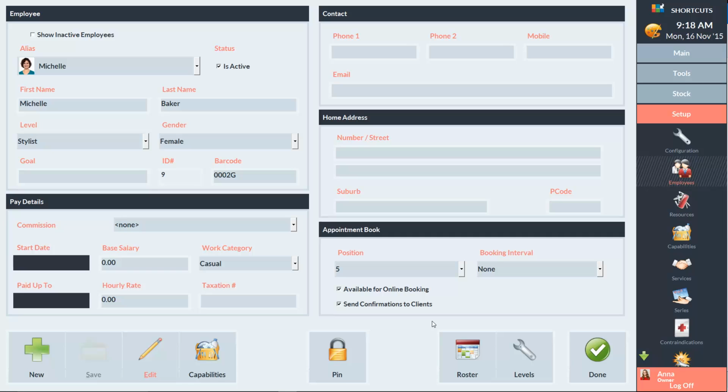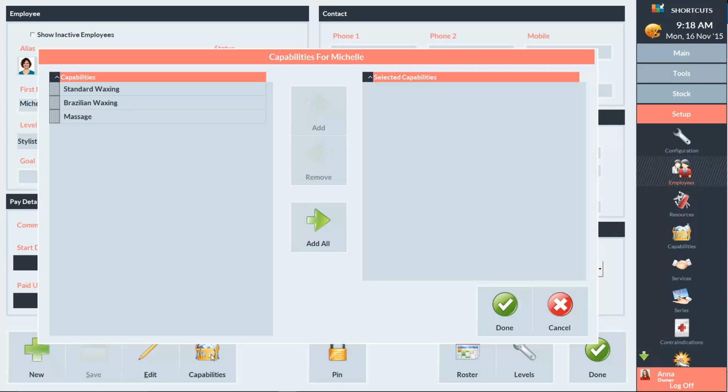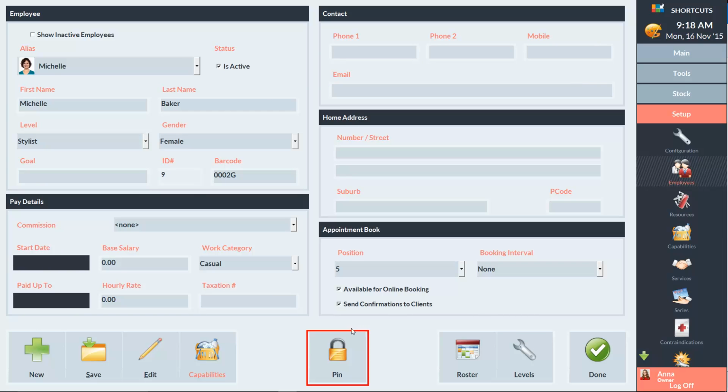The next button we have here is the Capabilities button, so I'll click on that. And this is where we can add the employee's capabilities. Michelle can do standard waxing and massage, so I'll add those across. And click Done. We also have the Pin button, where we can allocate a pin for the employee to log into shortcuts. We also have the Roster, where we can assign shifts to our employees. And we have the Levels button, where we can set up our employee service levels.